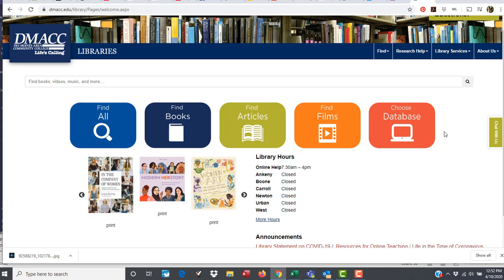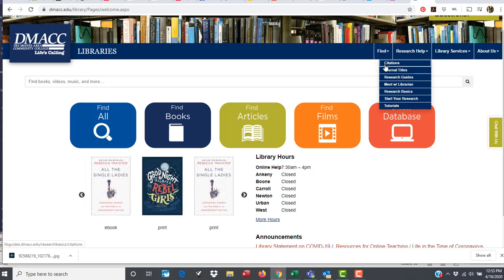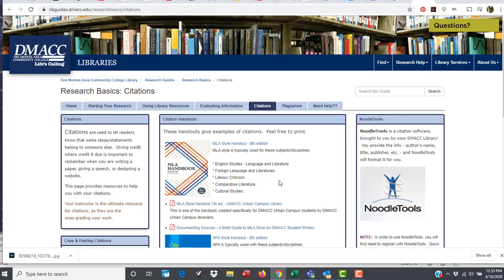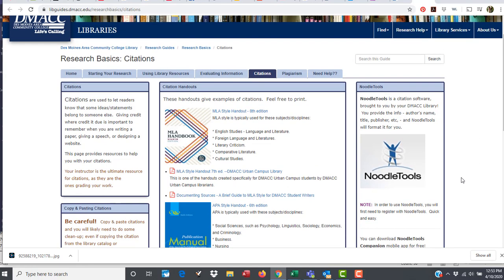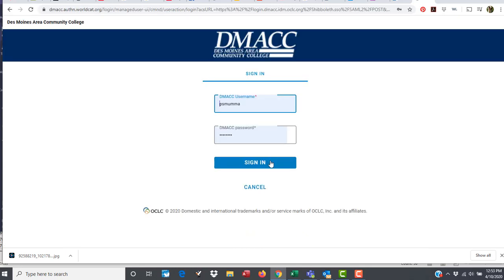To work on our citations, we're going to go right here to Research Help. We're going to scroll down to Citations. Well, we're not going to scroll very far because it's the first one. And we're going to get this page that will help us with all kinds of things related to citations. For today, what we're worried about right here is Noodle Tools. Log in using your DMAC username and password.